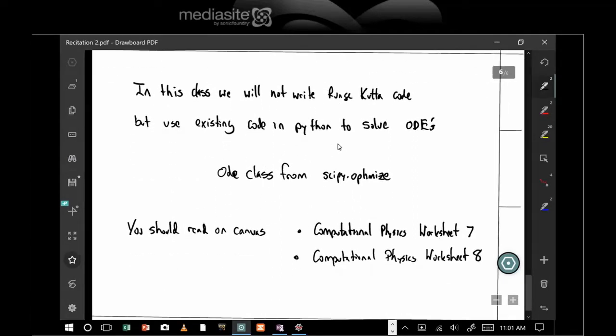Like I mentioned before, we're not going to write Runge-Kutta code. We're going to use tried and true existing Runge-Kutta code, and specifically we're going to be using Python to do this. You could do this in MATLAB or Mathematica, but Python has some very nice packages. We're going to use something called the ODE class from SciPy.